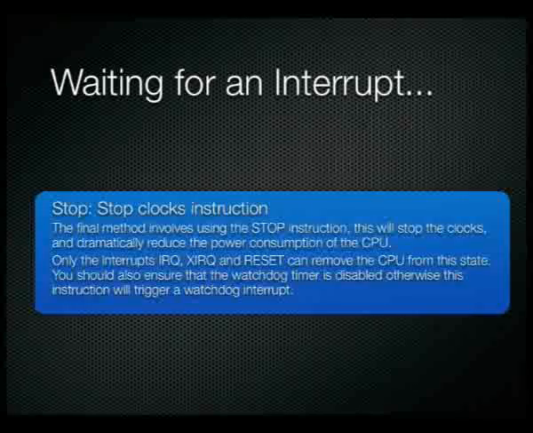The interrupts IRQ, XIRQ, and reset can remove the CPU from the stop state. You should also ensure that the watchdog timer is disabled, otherwise the instruction will trigger a watchdog interrupt. If you've got your watchdog timer running and you've stopped the clocks, your code isn't going to be resetting that watchdog in time, which means the watchdog is going to trigger a reset for you. So if you're going to use a stop command, you need to make sure you're not using a watchdog.